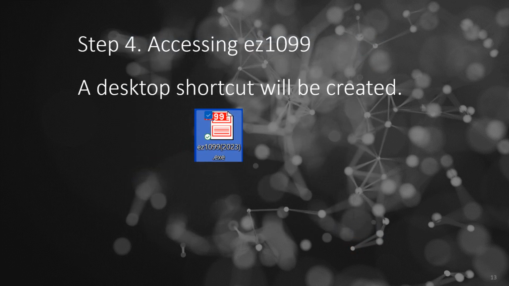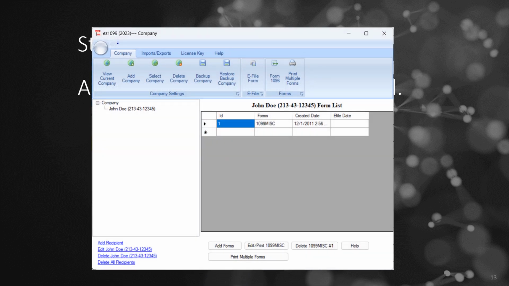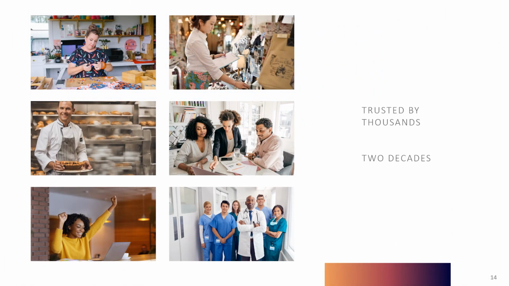Step 4. Accessing ez1099. A desktop shortcut will be created for easy access. Click it to run the ez1099 software. If you're a new client, you can click Help document links on the main screen or find the Help option in the top menu for a quick start guide.